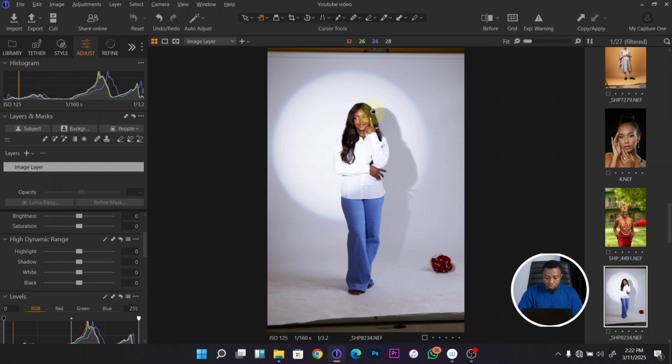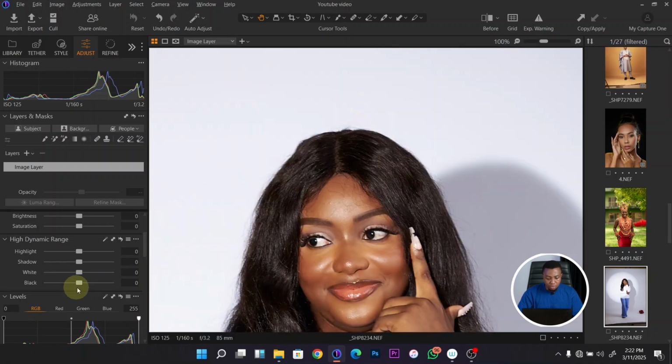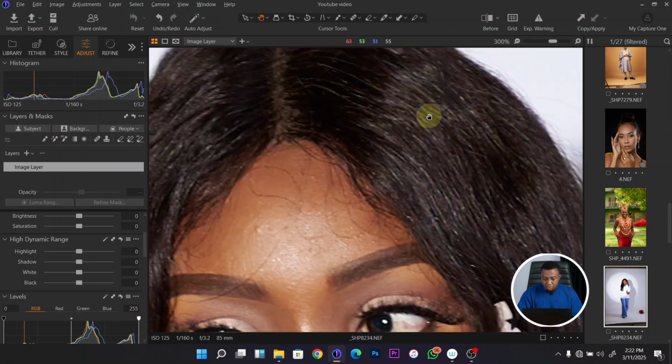The blacks talk about the dark parts of the image without details. We can see a little bit of detail in the hair here, but over at this point, we can't see any details. So these are blacks.